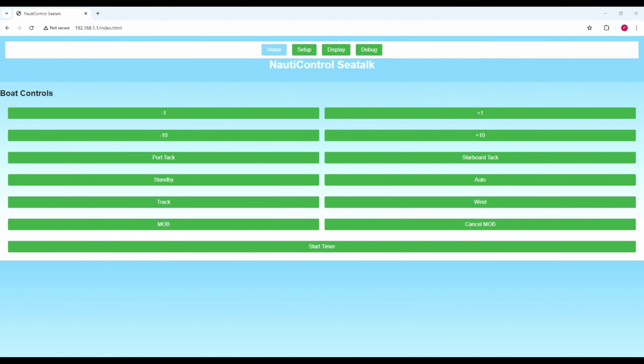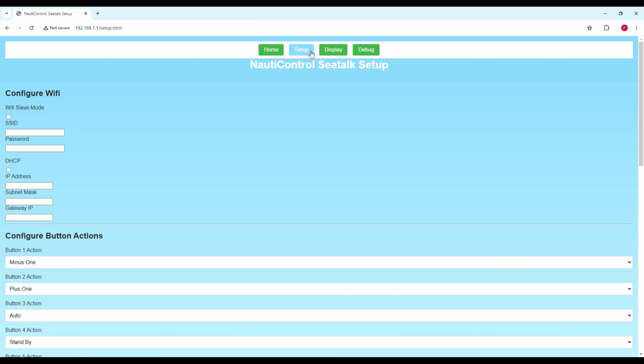Okay, so we are connected to the Nauti-Control box. If you haven't done that before, basically you need to connect to the Wi-Fi to be able to set it up. So it works as an access point by default. If you mess something up, if you hold one on your remote for a period of time, it'll reset the box, including your Wi-Fi settings and all the rest. So we're going to set up.